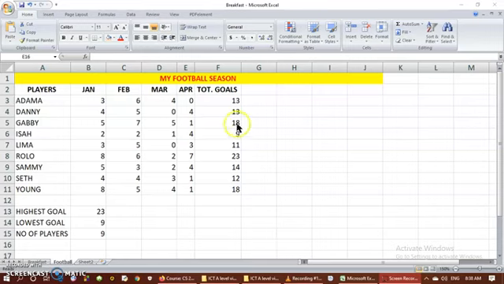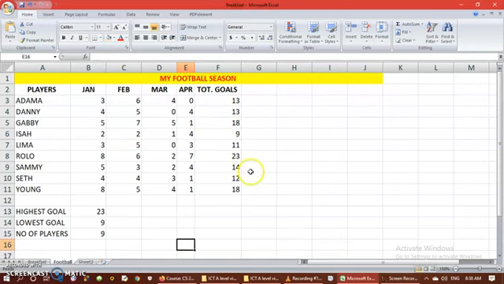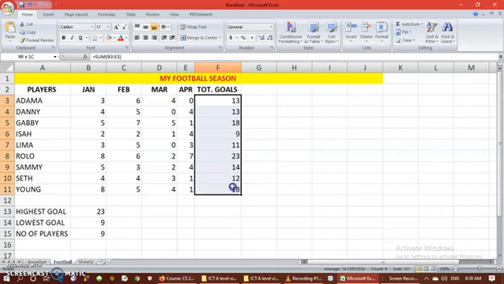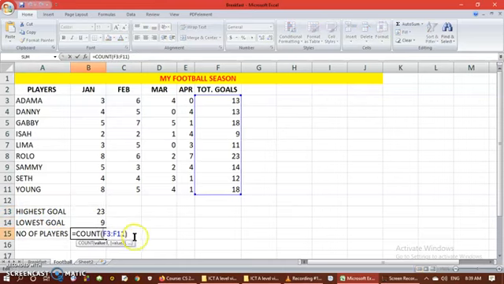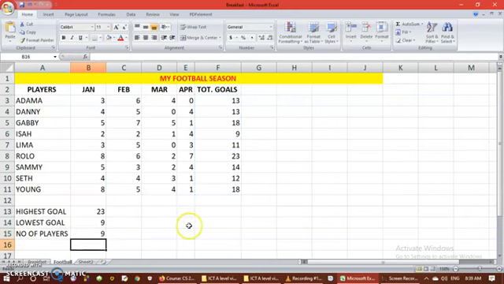This is the table that we had in the previous tutorial. Now, we calculated the total number of goals scored by each player in the tournament. Then we also looked at the highest goal scored and the lowest goal scored, which is 9, and also the number of players that took part in the competition. This time around we are going to look at other formulas in Microsoft Office Excel.